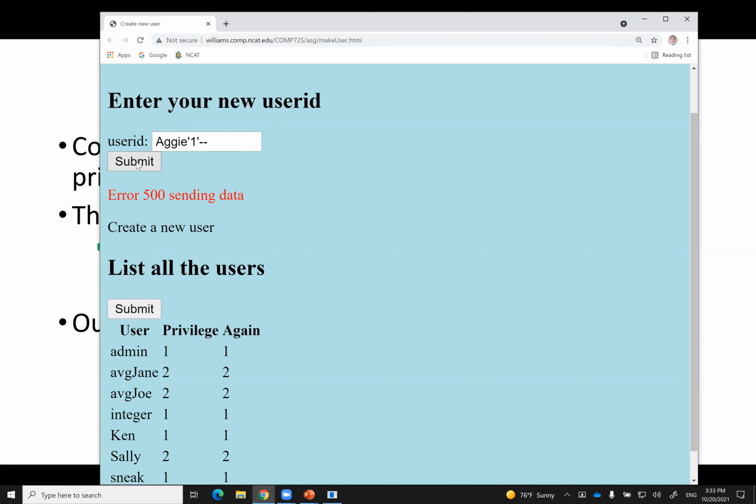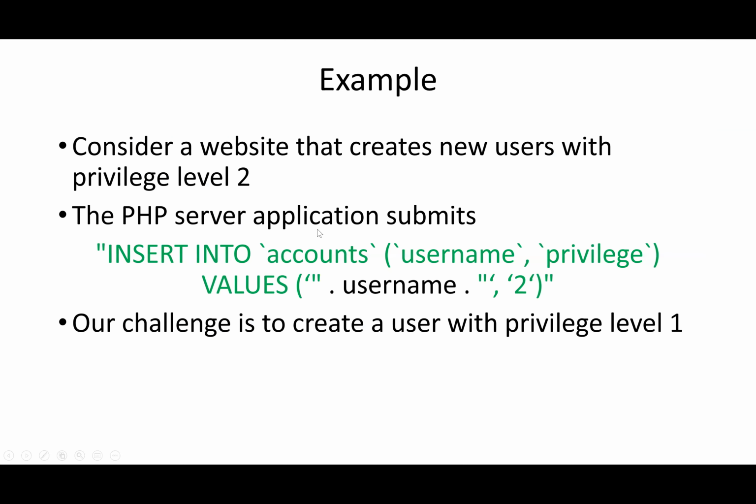No, that didn't fly. Let's take a look. That's an interesting try. Okay, what do we need this to look like? We need it to be username, it's quote, username, quote, comma, either quote 2 or just 1, parentheses. And then, of course, if we're going to get rid of stuff at the end, we might need to put in the dash dash space.